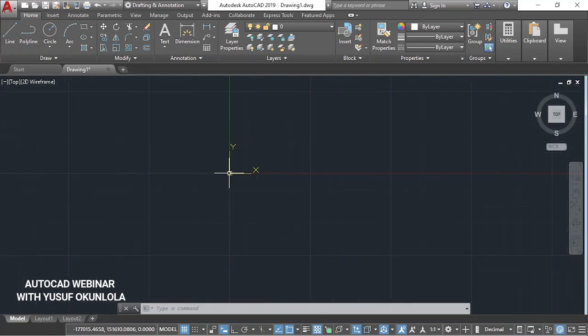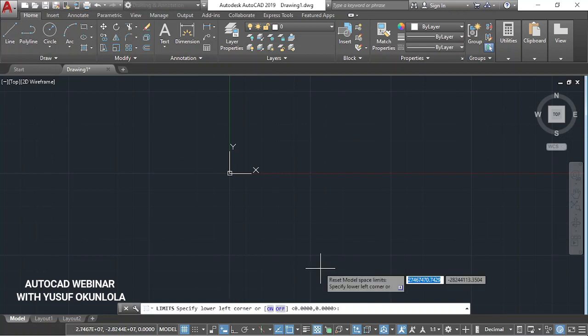As you can see, I'm zooming out. So it's just a grid which is endless, I mean the drawing space. For you to set it so that you can have your drawings visible, you set what you call the limit. So I'll come to the command line and type limits, L-I-M-I-T-S. It's asking me to specify the lower left corner, that is the origin.